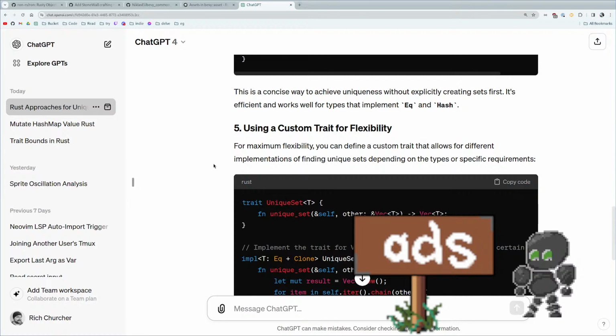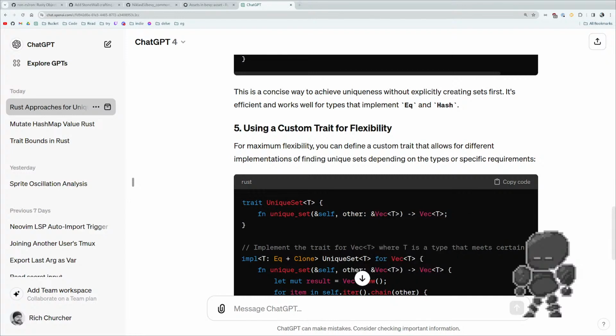So, oh, take the ads banner down, why don't? My bad.